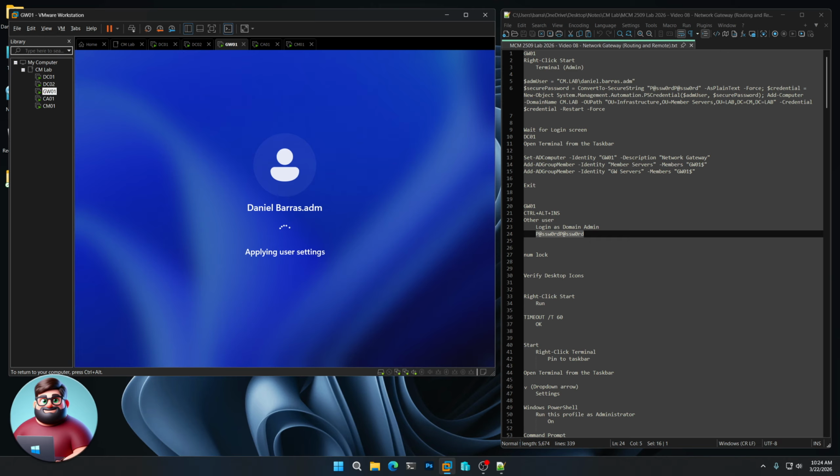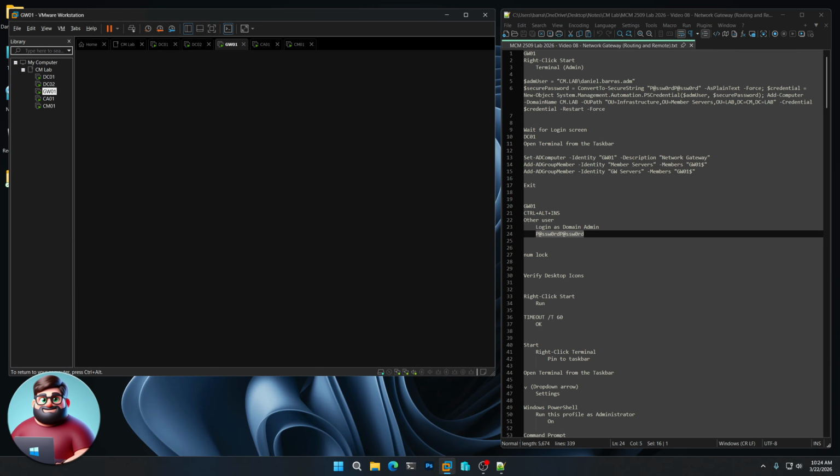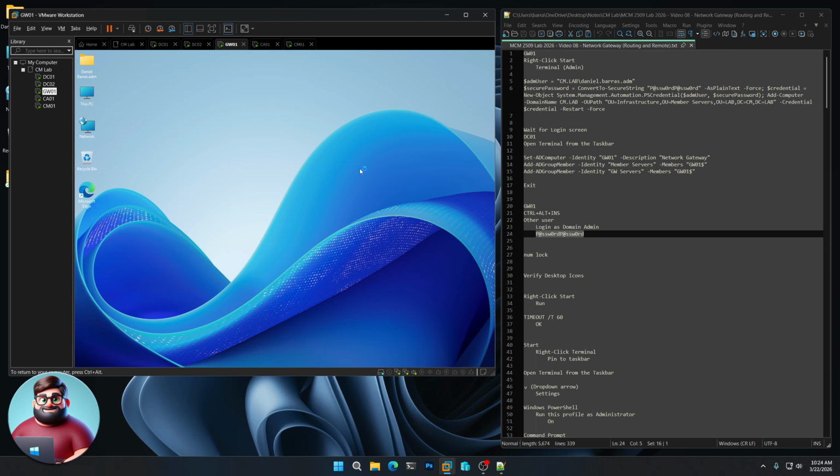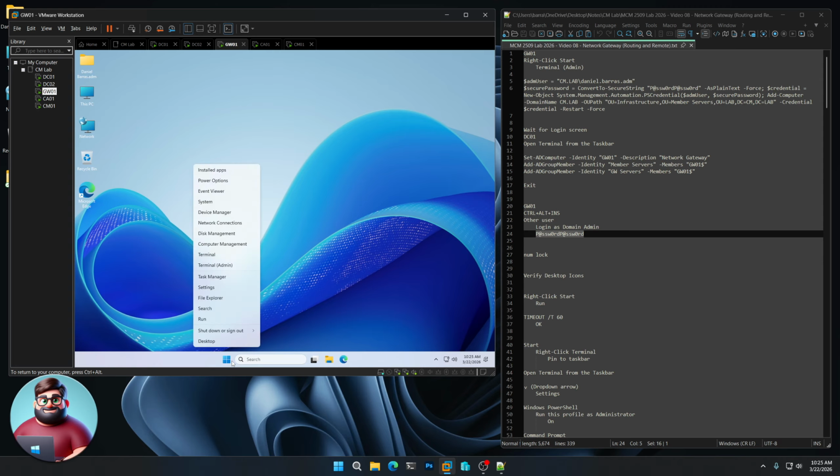Once we're in, we'll use our numlock key, verify our desktop icons, and give ourselves a 60-second timeout in order to make sure everything loads correctly. Okay, so there we go. Numlock key, right click, run.